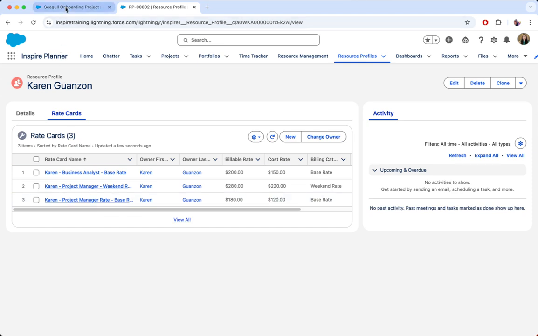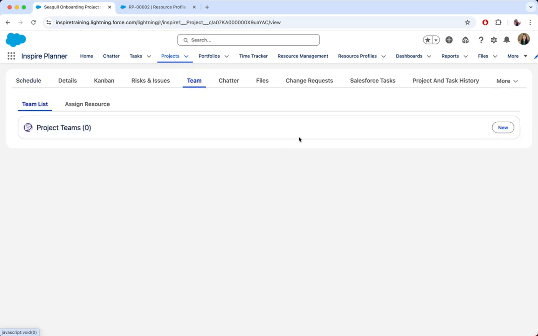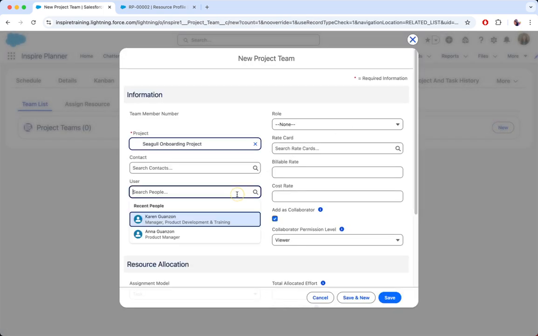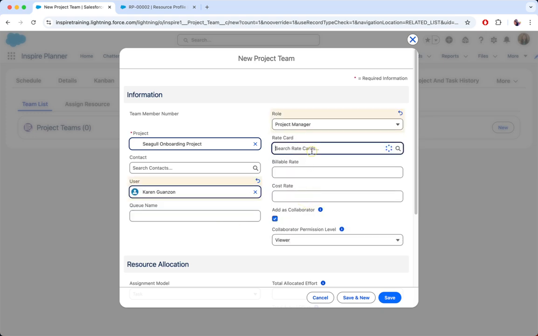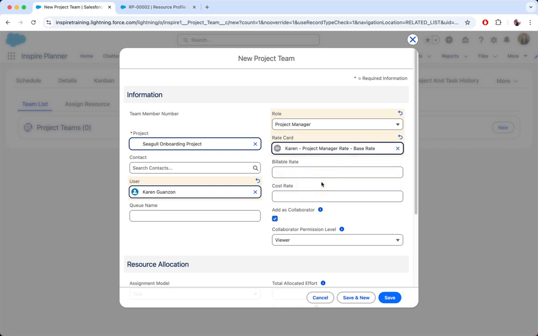When you add a resource as a project team member, you can attach a rate card to define their billable and cost rates for that specific project. For example, let's say that we're assigning Karen to this project as a project manager. We'll add her to the project team and select the project manager rate card. We're going to define her role in the project as a project manager, and then we're going to select the project manager rate card base rate. So this will automatically populate her billable and cost rates on the project team record based on the selected rate card.